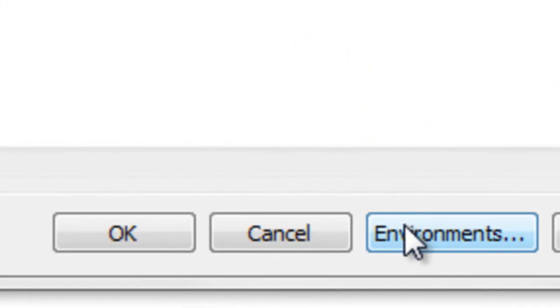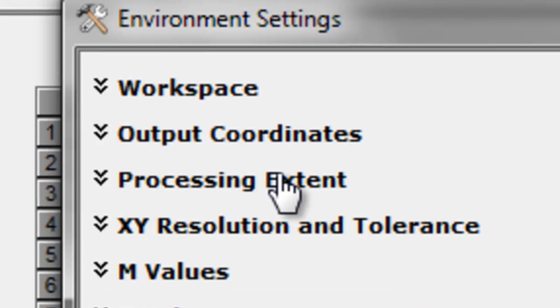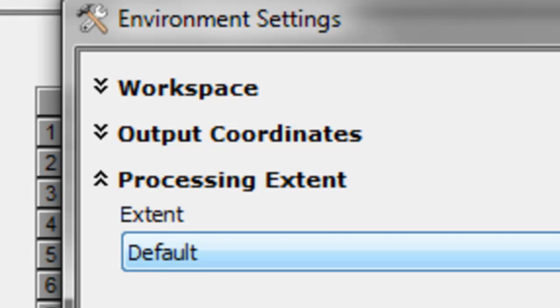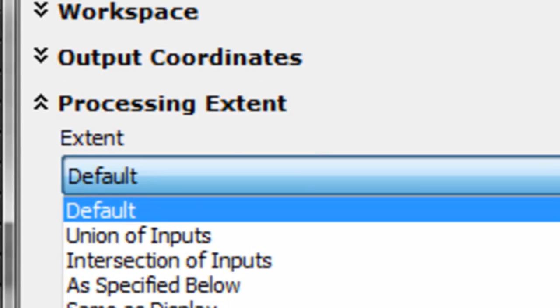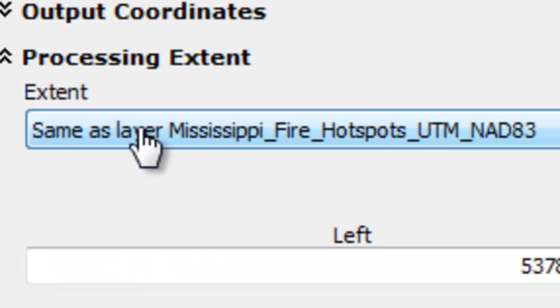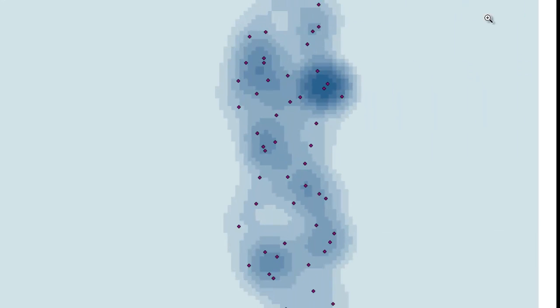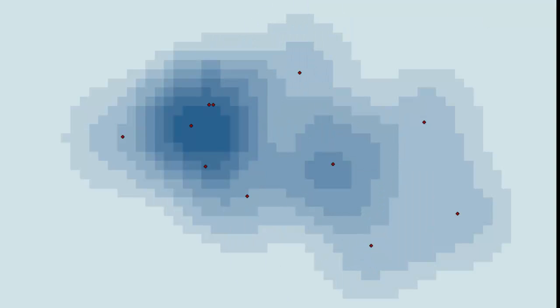But before we say OK, we need to set the processing extent. So if you go to Environment Settings for the tool, set the processing extent to be the same as our cloud of points. So the extent will be the same as the layer Mississippi Fire hotspots. And that way our output rasters will all have the exact same extent, which is the extent of the cloud of our hotspot points. And then just OK and OK. So here's the kernel density raster for August 8th, for example. And here's the kernel density raster for August 16th.